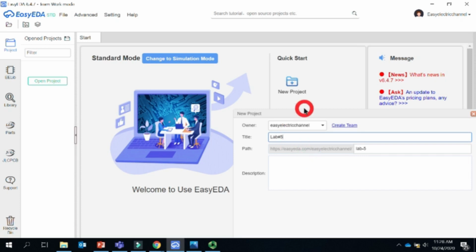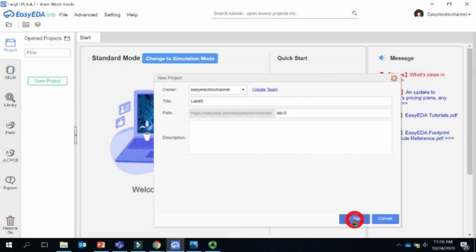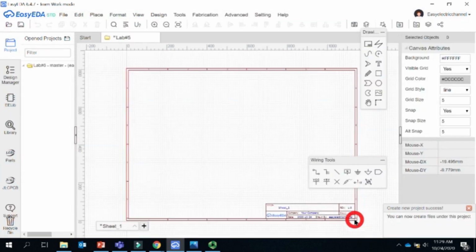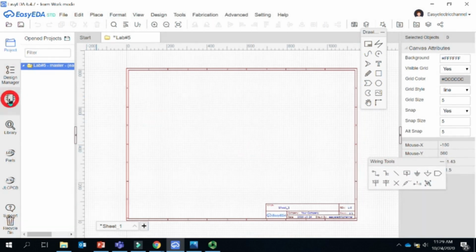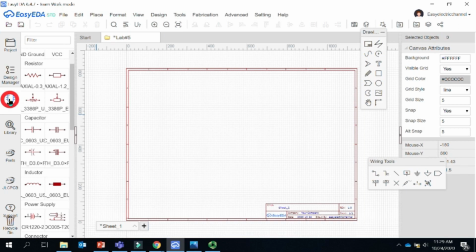So then we just need to save this. I save it. As you can see here, it's made the folder, and here I have the schematic of the project that I'm going to have here. So go to the library and see what we need to put here.